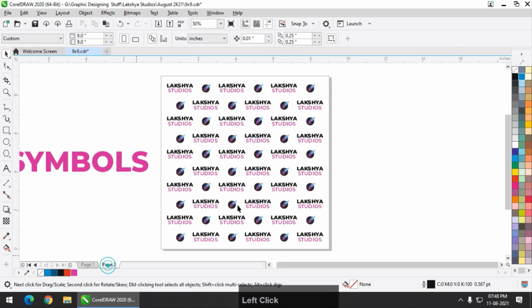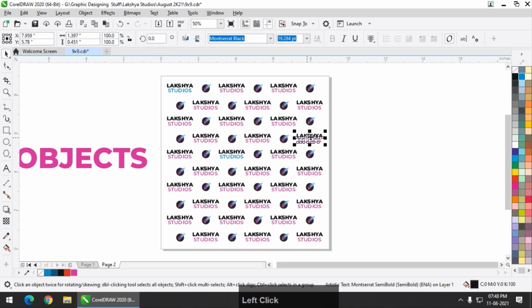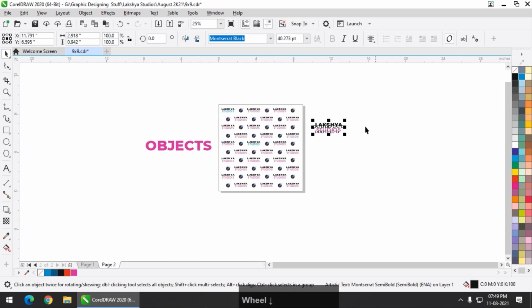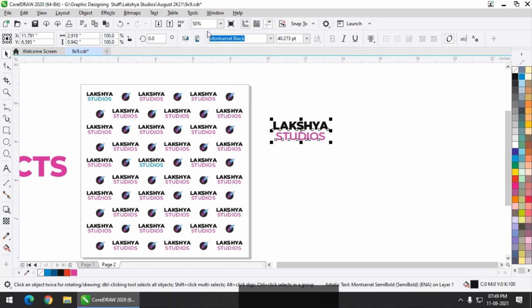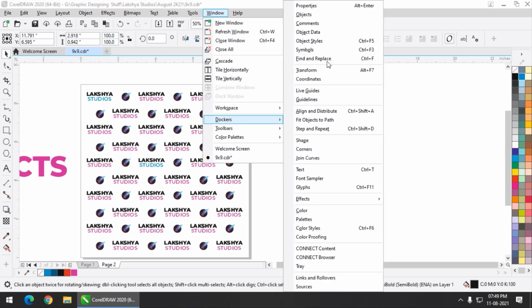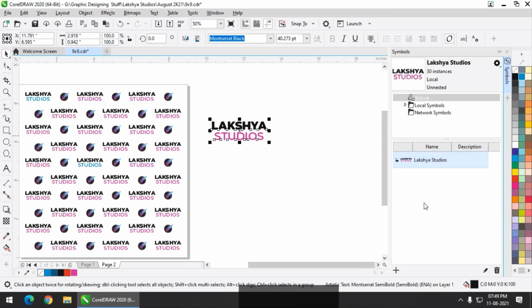So for that I'm going to take this normal text as a copy. As you can see, this is a normal text, or we can also call it an object. I'm going to open the Symbols Docker window: go to Window, Dockers, and Symbols. There is also a shortcut key, Control plus F3. So this is the Symbols Docker. Now let me convert this first into a symbol.